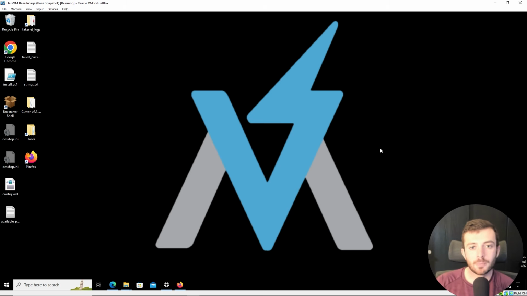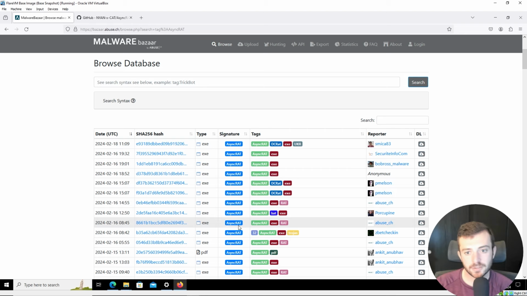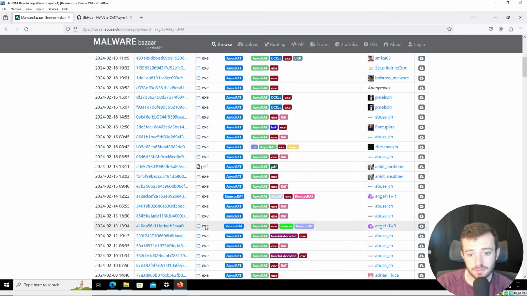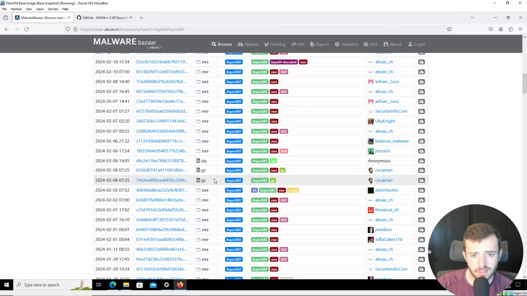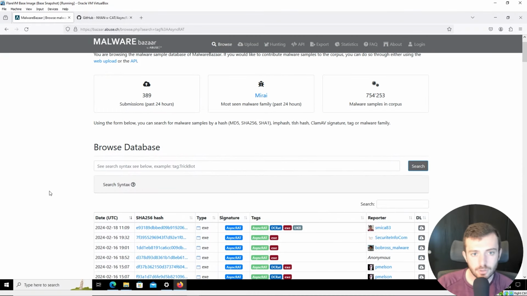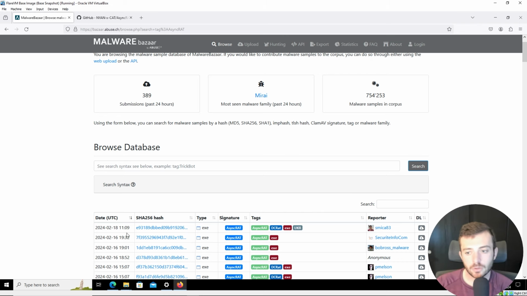Moving over to my FlareVM virtual machine here, up on Firefox, I have located on Malware Bazaar some AsyncRAT variants that I can download. Now, what's a little bit interesting is some of these are just the EXE, but there's PDF and a few other formats that I have found. I don't think I can leave this in the description below, but you kind of know where to find it if you want to. I will be downloading this specific variant here.